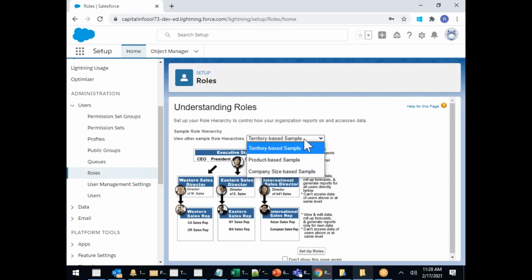Roles are of 3 types: territory based, product based, company size based. Now, what is a role? Let's understand. Every company will have a hierarchy. We call them organization chart. Junior will report to senior, senior will report to manager, manager will report to area manager, area manager will report to director, director will report to vice president, vice president will report to president, president will report to CEO. This is called organization chart.